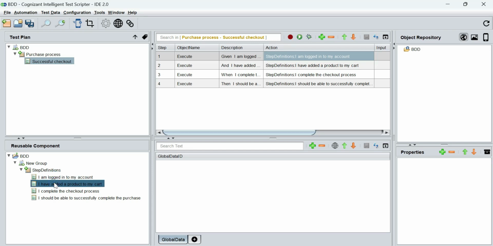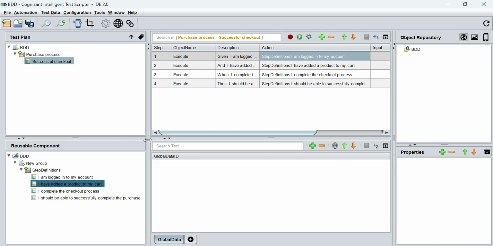Okay, this is fairly simple, fairly logical, because this is exactly how we would want to create a test case from a BDD file, a feature file, where I have these Gherkin statements as my reusable, so step definitions, which are part of my test case.